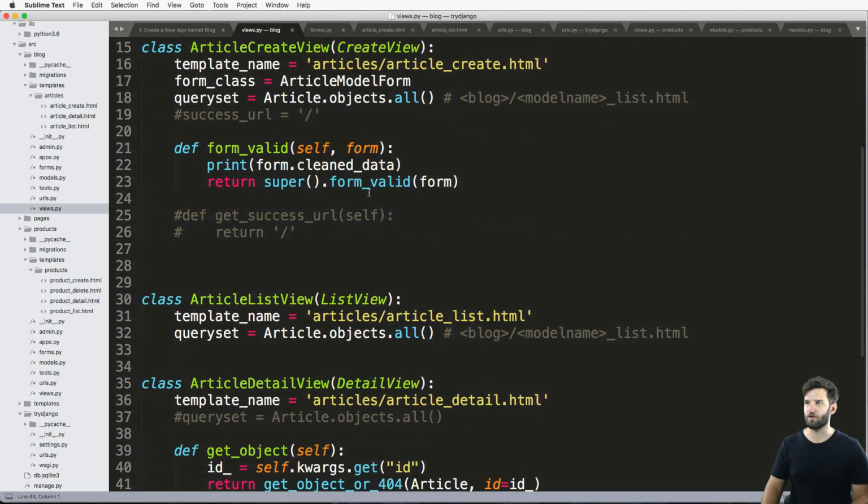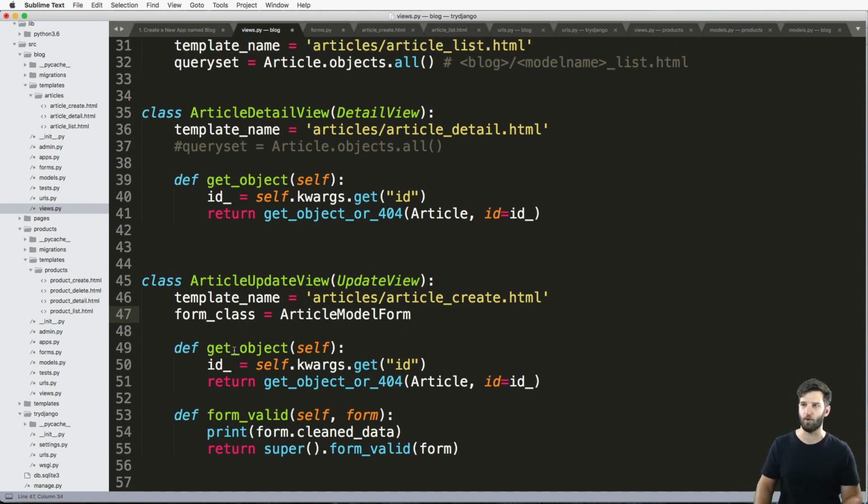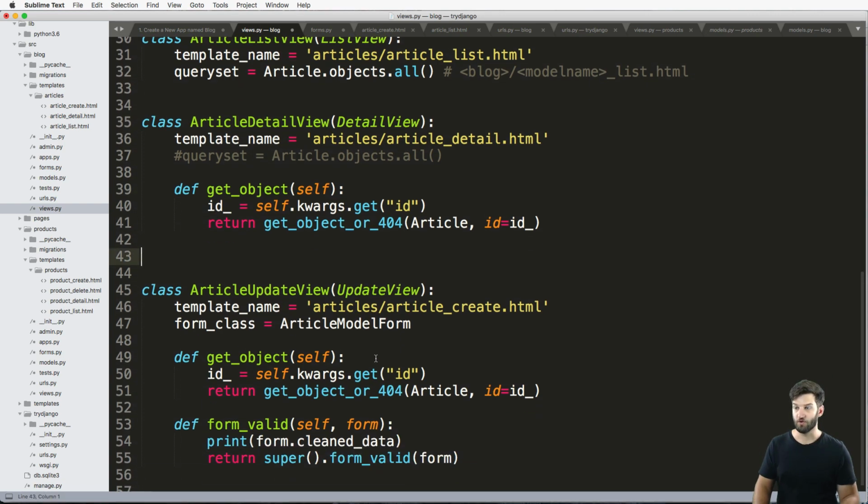So the create and update are almost identical. The only difference is it actually grabs an object or an instance of the thing it's trying to change. Still using the same form, still using the same query set. Actually, in this case, I don't need the query set because I'm going based off of the object, just like with that detail view. So pretty cool.